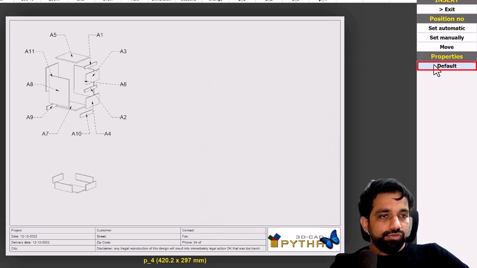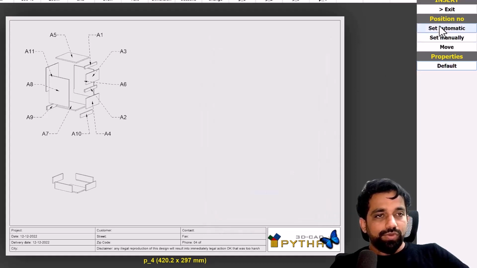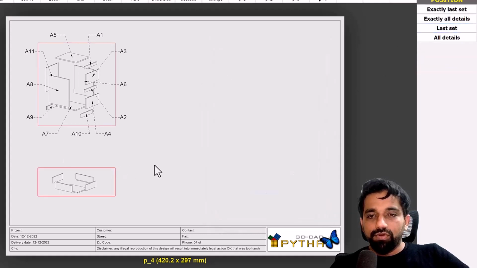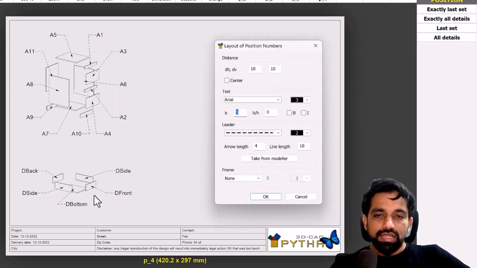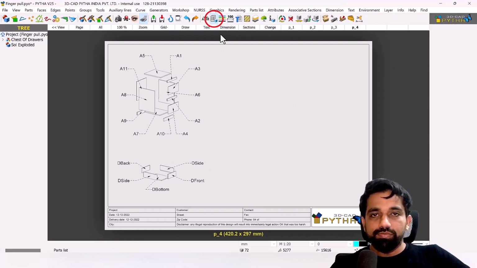I can also choose to make the default properties to show the part name instead of position number. And I say okay. So I say set automatic again for the drawer carcass with the middle mouse button. And now here I have the names instead of the numbers. Okay, perfect. So we now need a list with this numbering and these names. So let's go to part list.